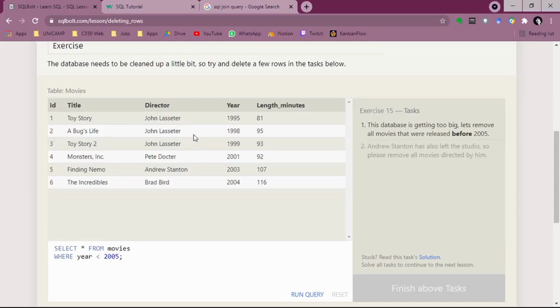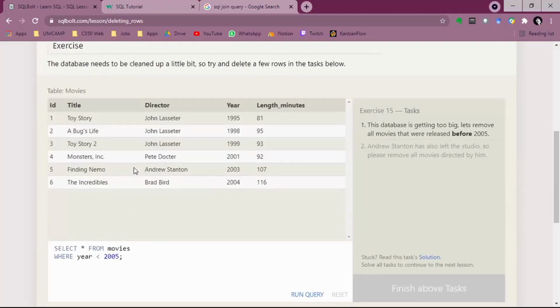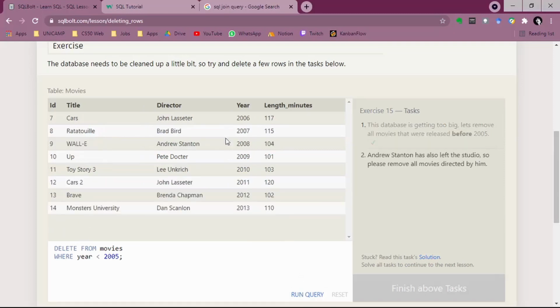So we're grabbing it here. Now we're going to use the delete. The form of delete is delete from the name of the table and the condition. So we're going to use here delete from movies where the condition is year is less than 2005, and we clear the database.